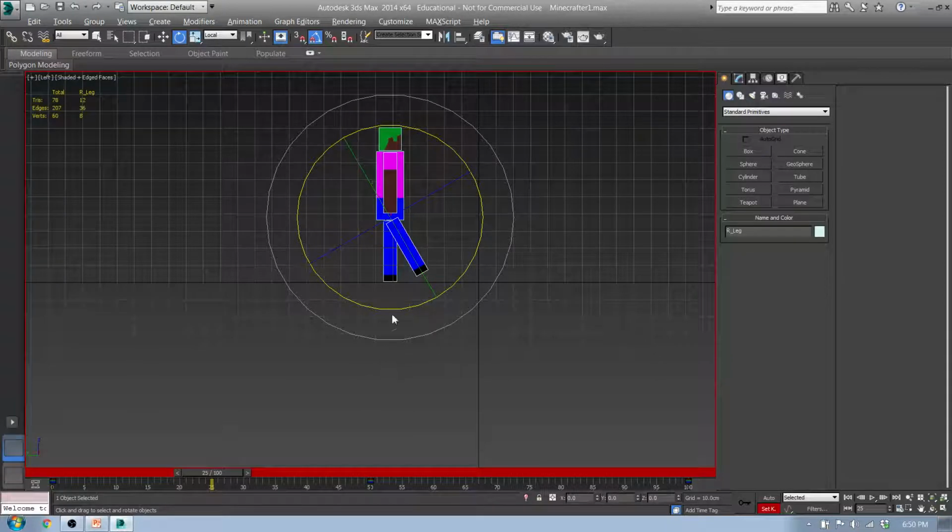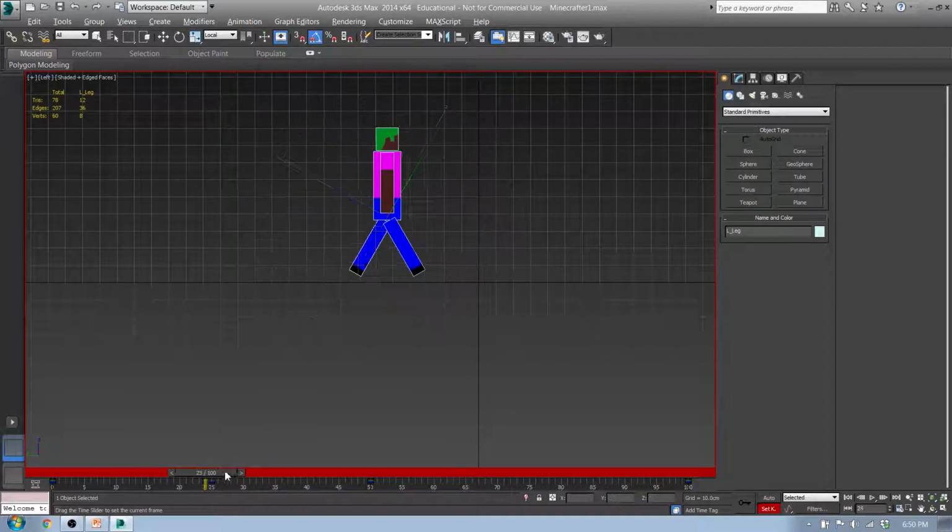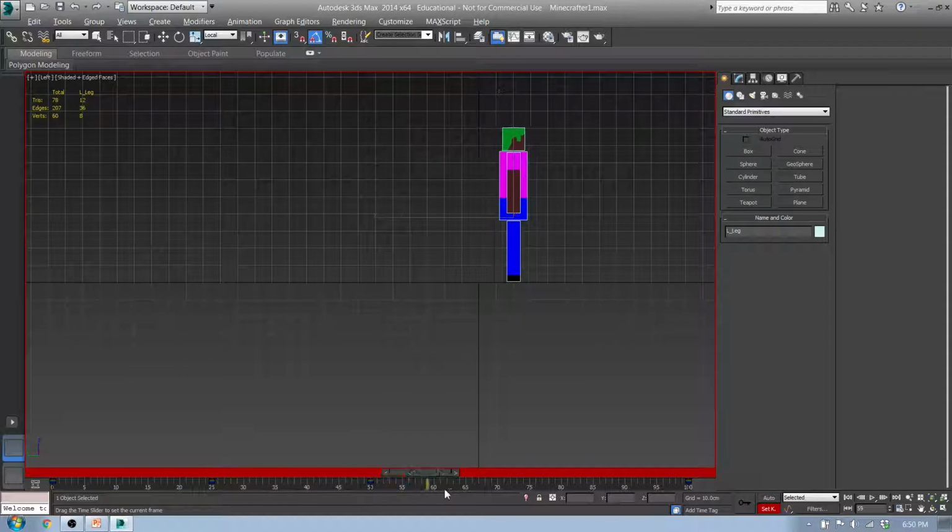My right leg is moving forward. And I'm going to set a key. I'm going to grab my left leg, move it back 30 degrees. I'm going to set a key there. Okay, so now we got a step, and then we slide.